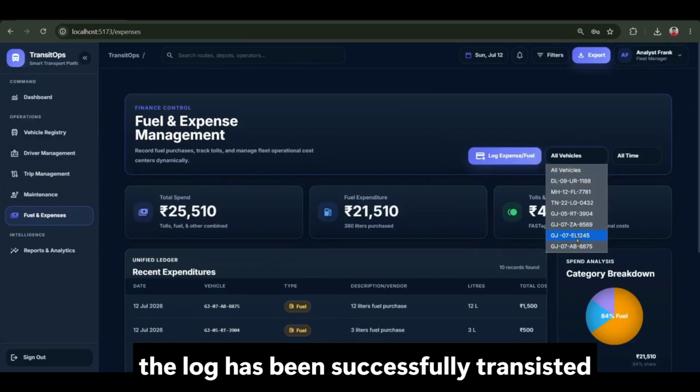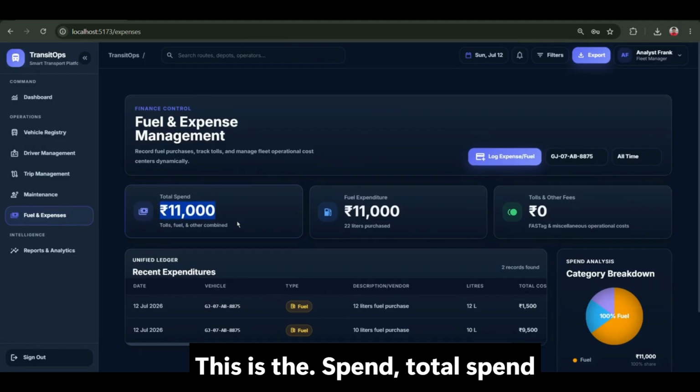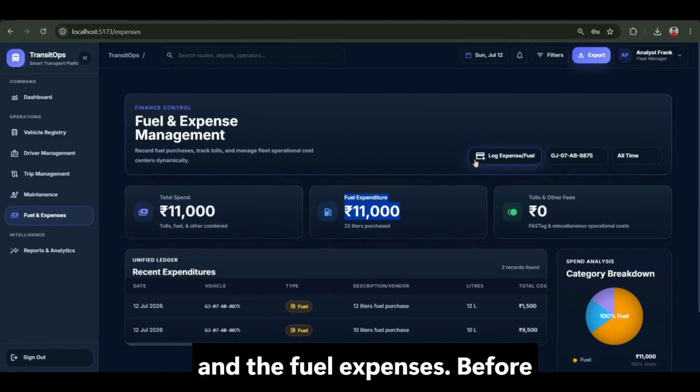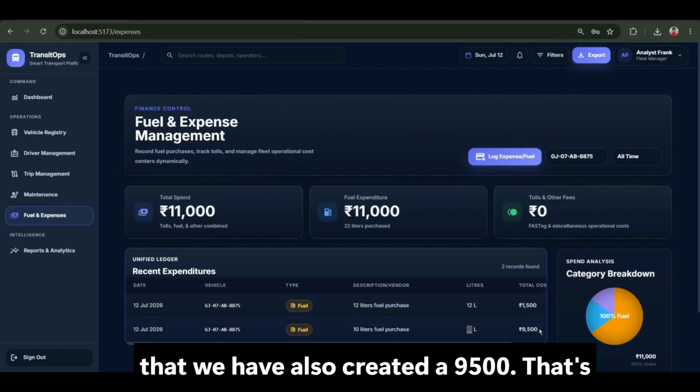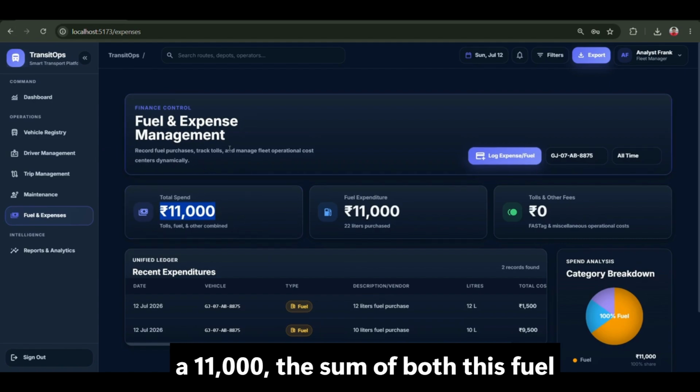And we are going to GJ07AB8875. This is the total spend and the fuel expenses. Before that, we had also created an expense of 9,500. That's why we can see here it is 11,000, the sum of both the fuel and expense management.